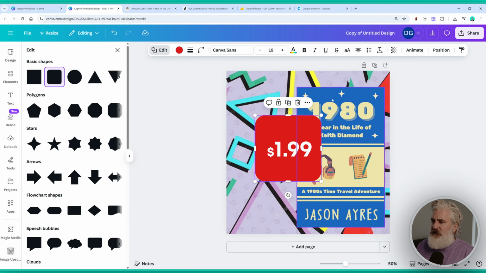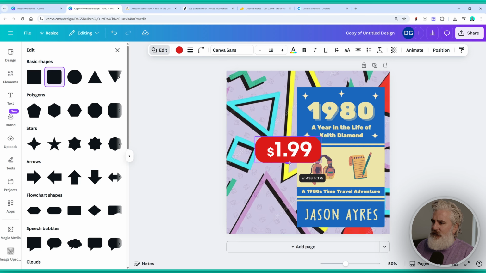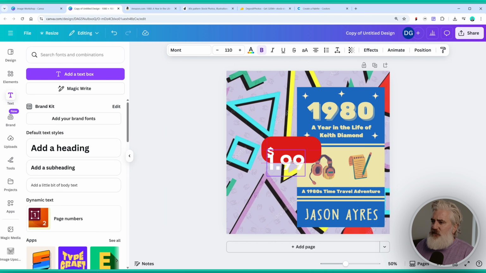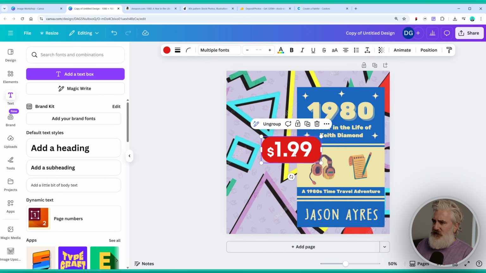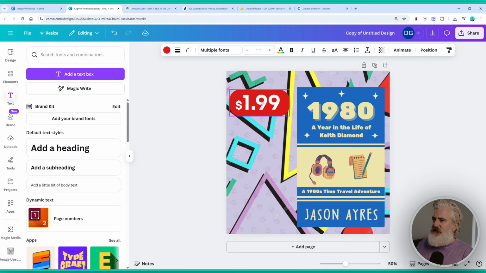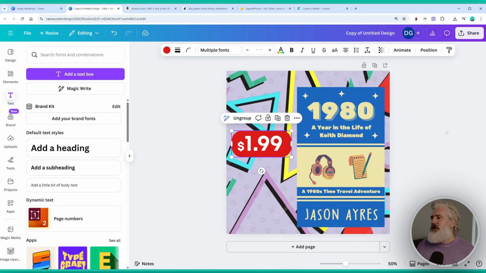I'd probably go for a more rounded thing there. That might kind of work. Yeah, you have a bunch of options anyway. Let's group those together again so we can move it around easily. Something like that could kind of work too. I don't think that's so bad.